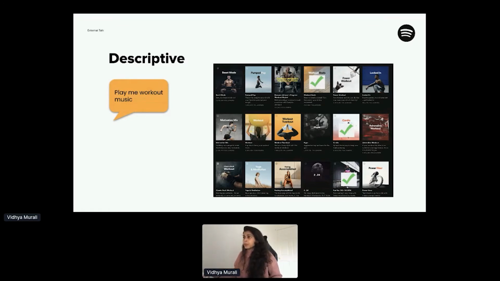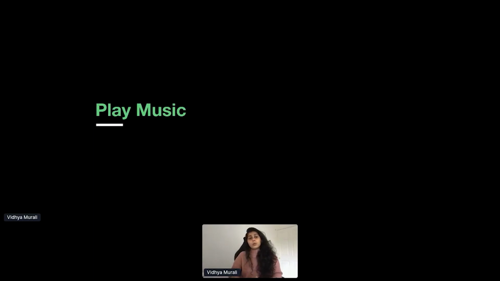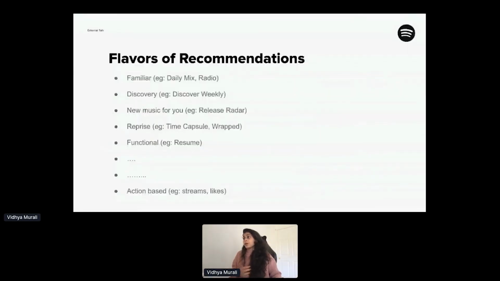And finally, the open-ended case of play music. When the user basically says things like play Spotify, play music, play something good. So here is the ambiguous use case. And like I mentioned already, the way we go about addressing this is by leveraging what we already know about our users via our recommendation systems. Spotify already has a bunch of different flavors of recommendation, ranging from familiar to discovery to even action-based, based on your likes and streams and so on and so forth.